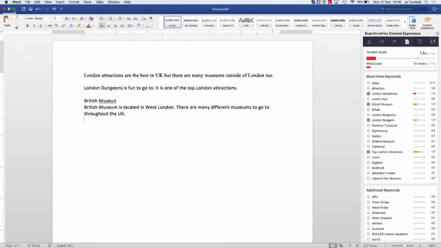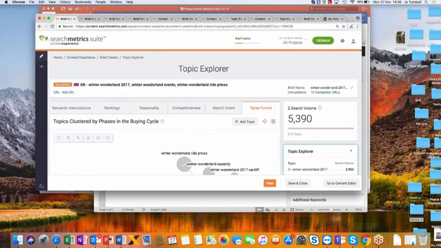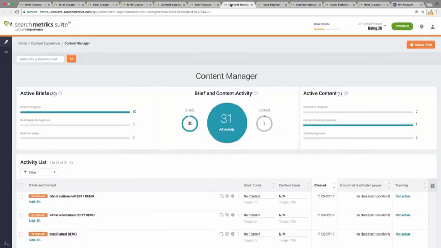So that is the Word add-in. That's a very good part of the suite that, as I said, was just launched. It has helped a lot of our content writers that are used to using Word, but also want to have the data from the suite itself. Now, what I would like to show you is the Topic Explorer. That's the last part of the day, the third feature that we have just launched.